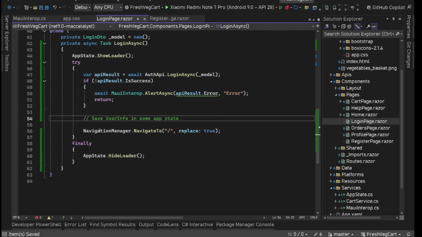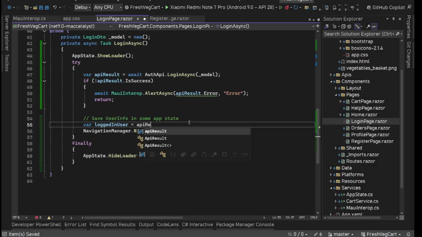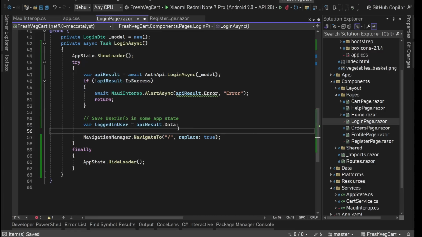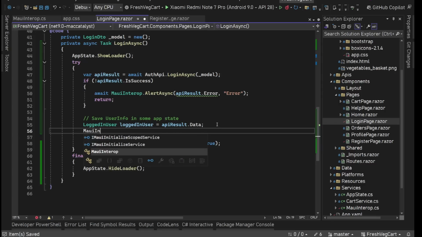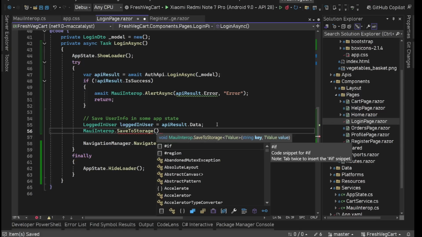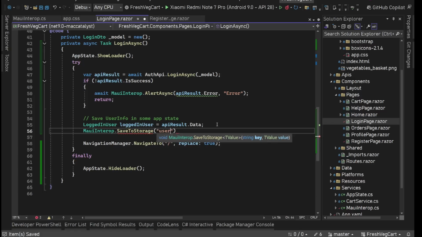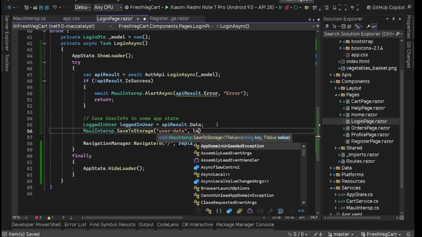Now we are here in the login page. We logged in, and we can get the current logged in user, var loggedInUser, from this API result dot data. This is of type LoggedInUser only. Now we just need to store this logged in user in storage. We'll say MauiInterop.SaveToStorage with a string key. It could be anything, maybe user data, user info. It's up to you how you are naming it. And then value. So value is going to be loggedInUser.